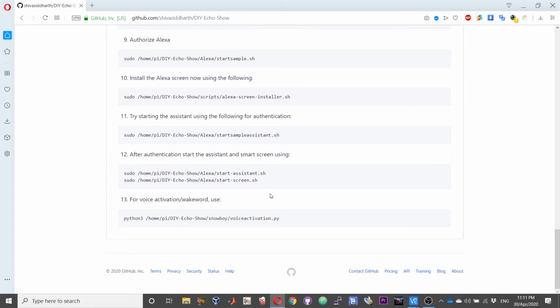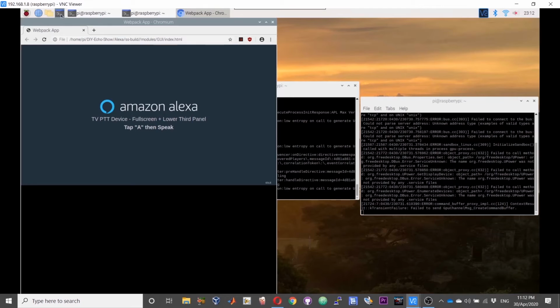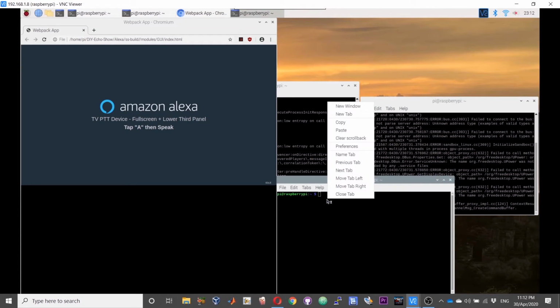So I've got a bit of a surprise for the users. Instead of the keyboard based interaction, you can use your voice. I have created my own Python script based on Snowboy. So you can use that and interact with the assistant or wake the assistant by voice. Just copy this, open a third terminal and paste that.